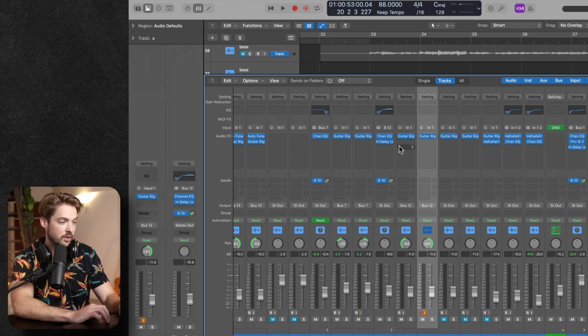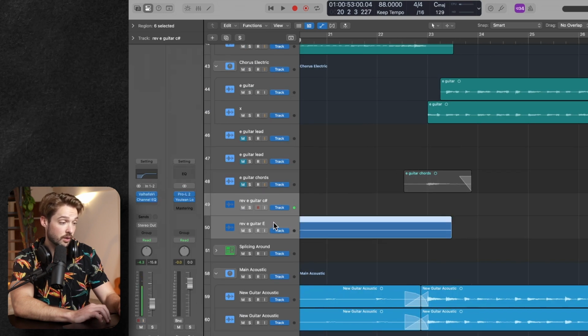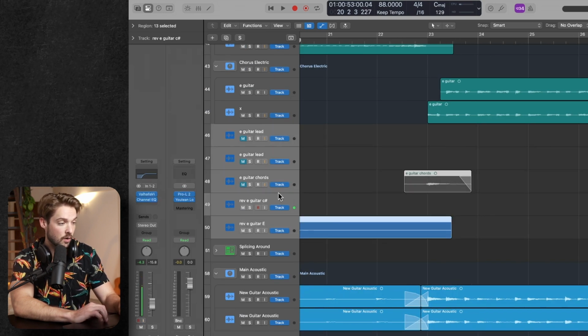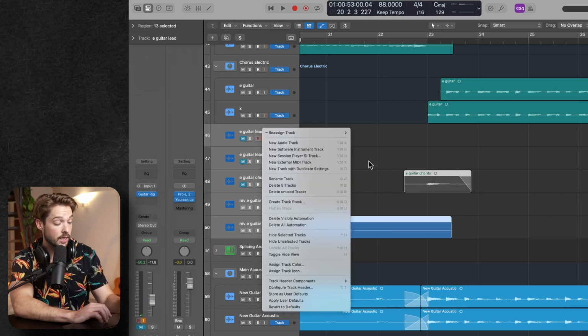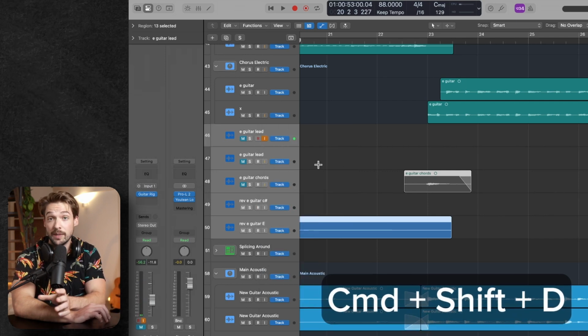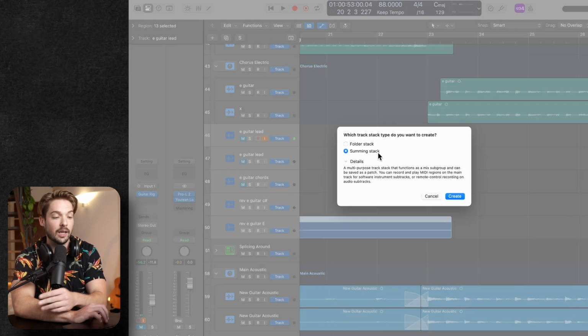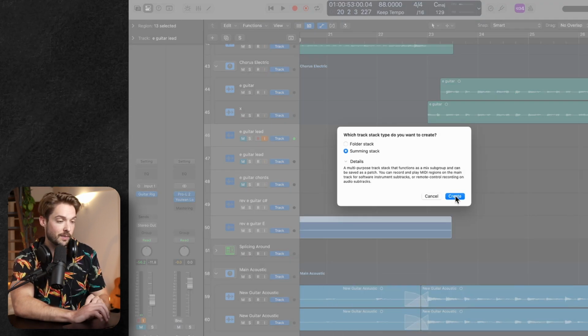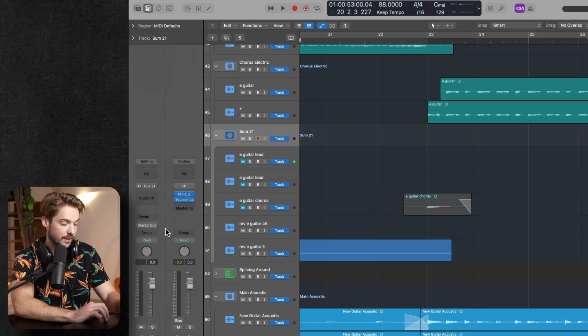To make this really easy, just take all of the tracks that you want to group together and shift-click them. You can do this with a bunch of different tracks. Right-click, and then click Create Track Stack. You can also do this with the shortcut Command-Shift-D. Make sure Summing Stack is selected. I use summing stack 99% of the time. This will allow you to use the volume like I just mentioned. Folder is simply for organizing. Now I can adjust all of the volume down at once.